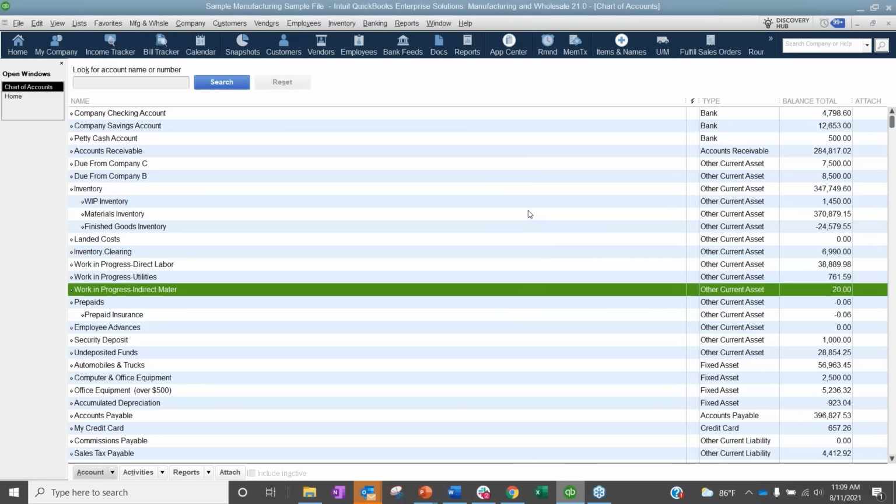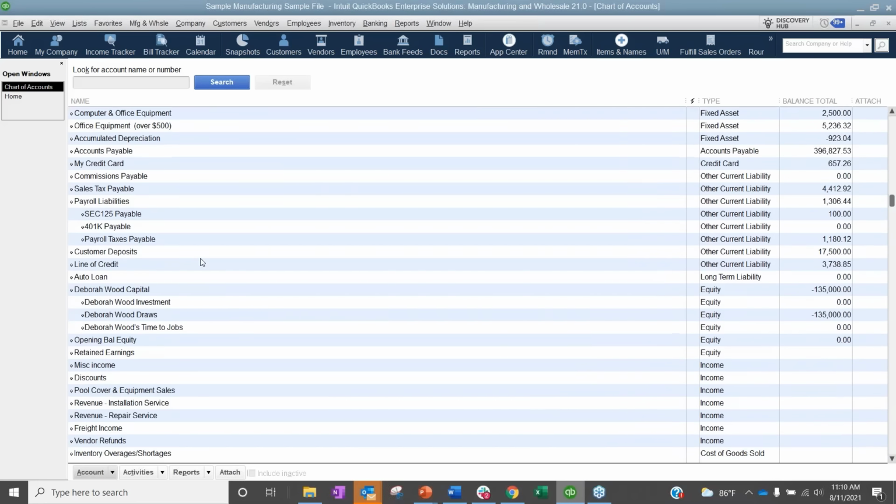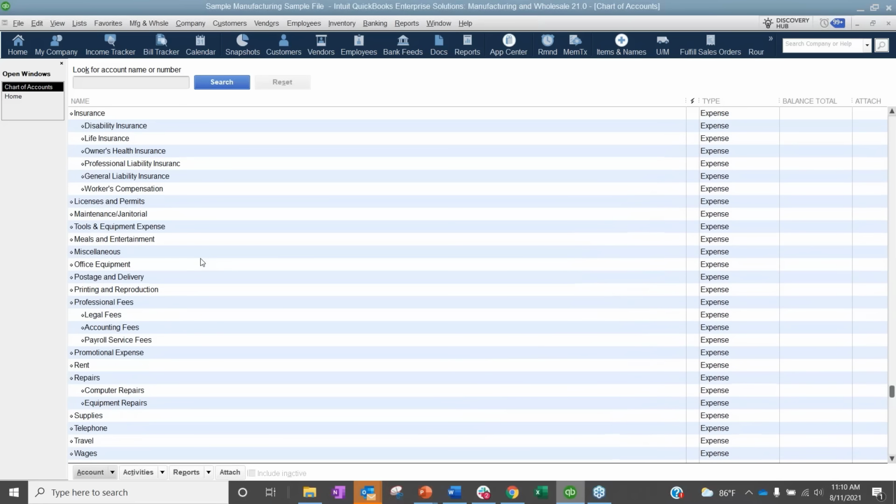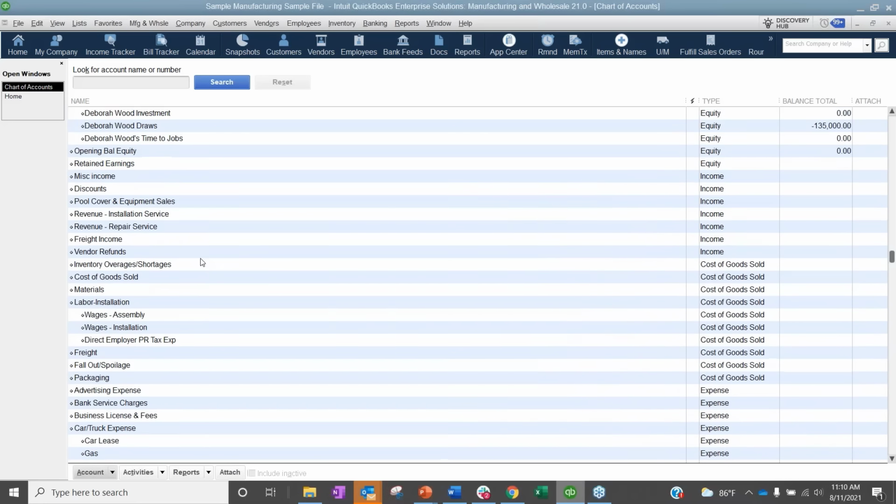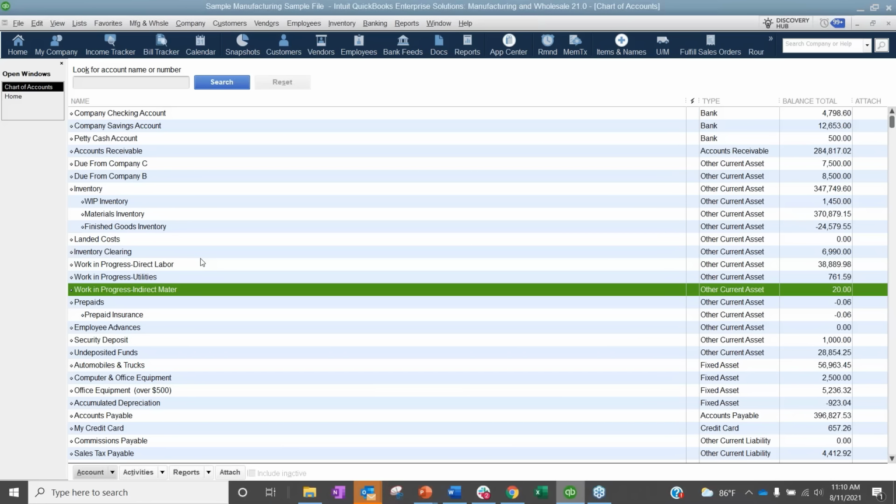Okay, then we'll talk about lists. So list limitations, right? QuickBooks Enterprise has a list limitation for the chart of accounts of 100,000 accounts. That means you can add 100,000 accounts into this chart of accounts here. QuickBooks Online Advanced has an unlimited amount of chart of accounts numbers that you can add.